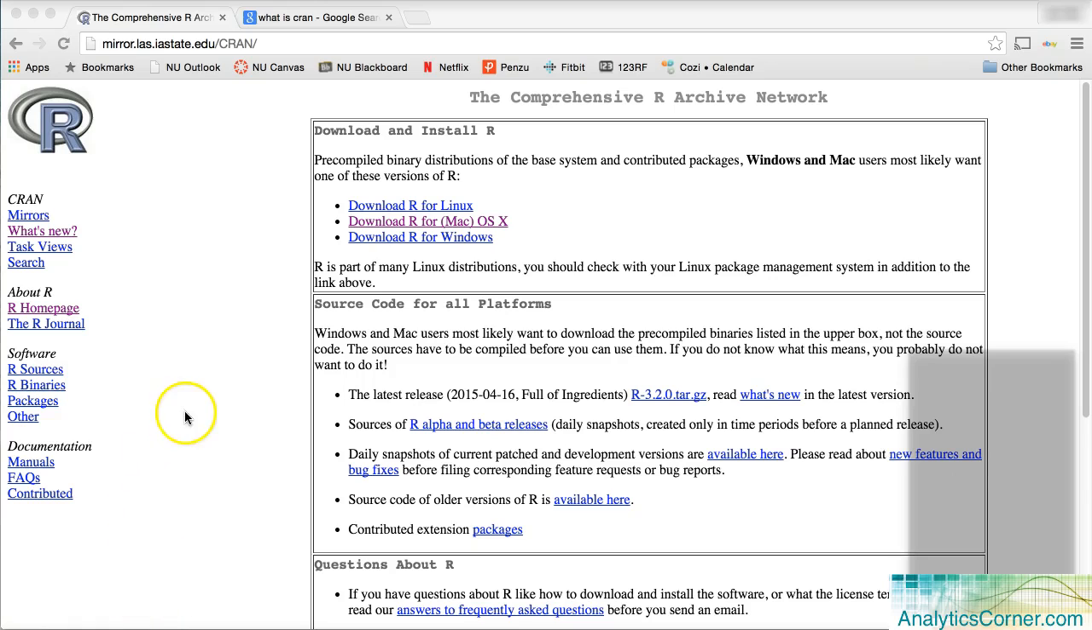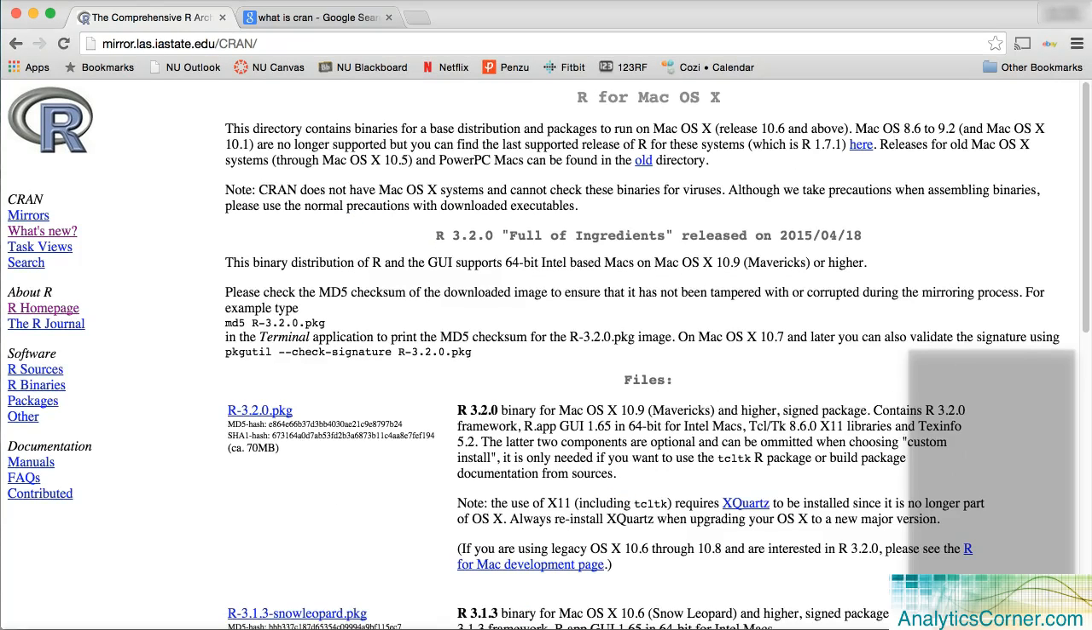At the top of this page, we see links to download R for Linux, Mac, and Windows. For this demonstration, I will select R for Mac. We are now at the download page.